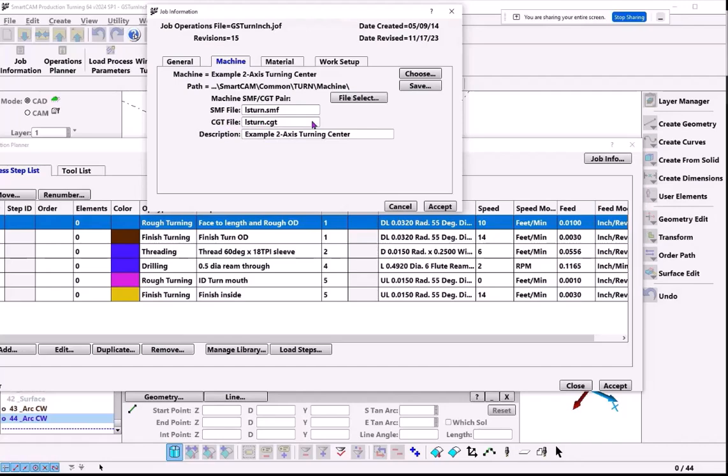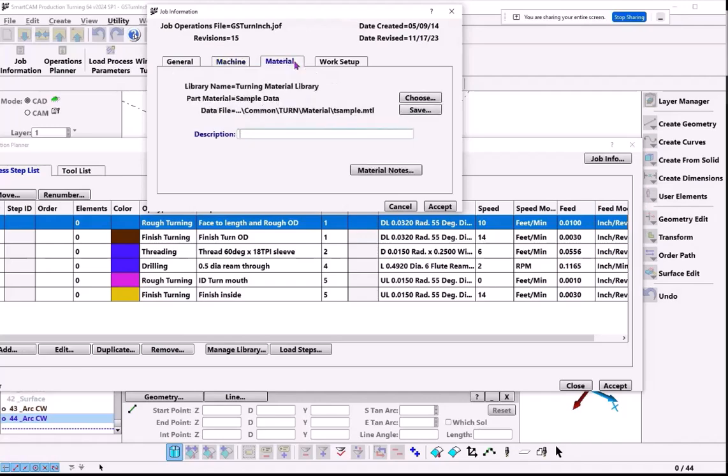Things like how many digits past the point, so are you within a tenth or within a thousandth? It also formats things like what the rapids are, like G0, the linear is G1, G2, G3, and comp on, comp off, those codes 40, 41, and 42. You can tell it a material if you want.